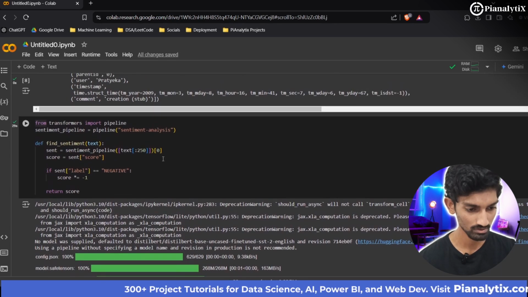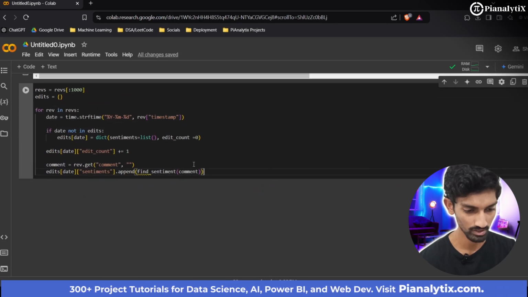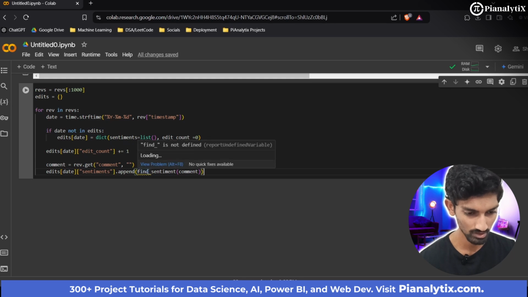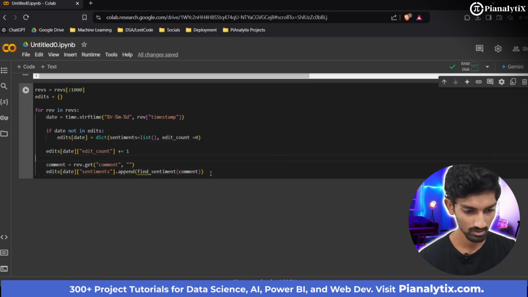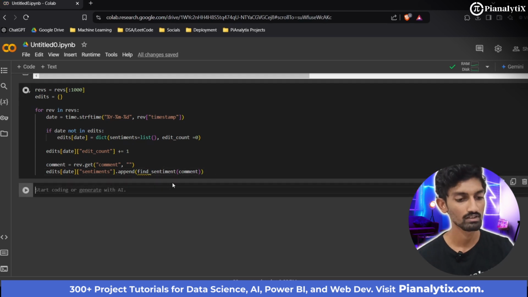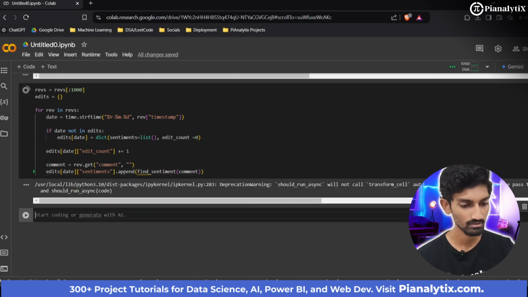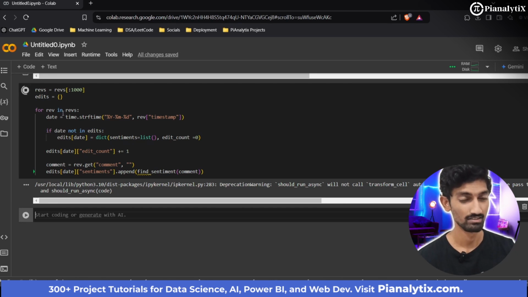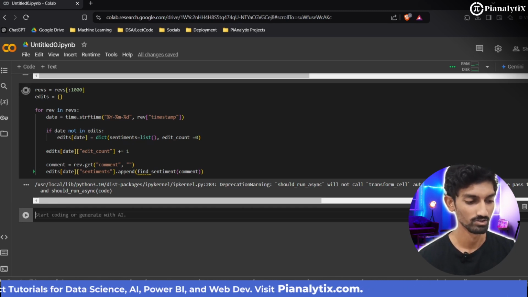And what did we do wrong? Find sentiment. It's actually good. Why is it giving squiggly lines? I don't know. Okay, yep, looks fine. Now it will run for a while.